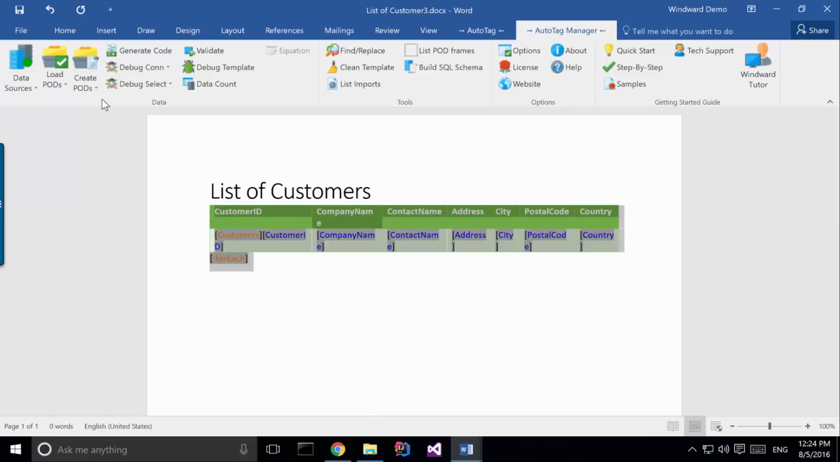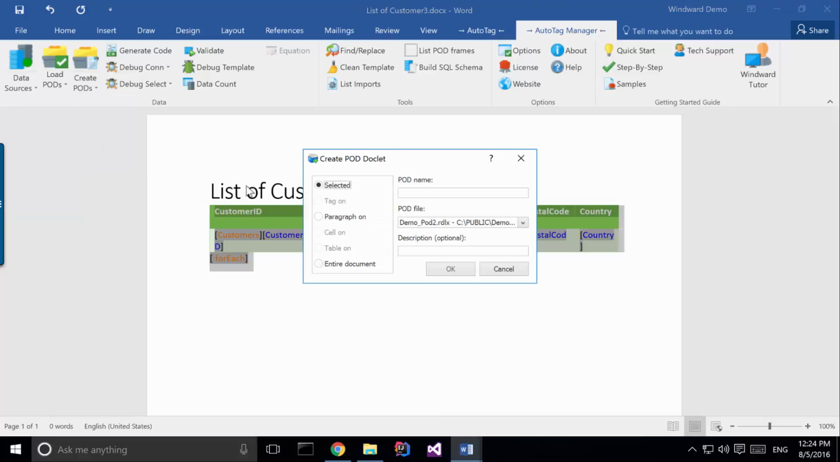Next, I'm going to select the table and create a pod from that table, and we'll just call this the list of customers. I'll add in the description that it is a list of customers starting with country B. And that gives a little more information when you're working with the pod.